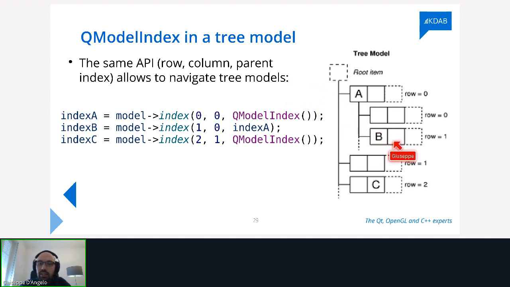So suppose I want to get the index for B. How do I get the index for B, which is down here? In order to get the index for B, I need to ask for row 1, column 0, below A. But wait a minute, I don't have the index for A. Right, you need to go one step further. So first you need to ask for the index of A. What is A? A is row 0, column 0, below the root. Okay, I can do that. That's the first line. The index of A is index 0, 0, below the root. And once I have the index of A, I can actually ask for the index of B. So what I do is ask for row 1, column 0, below A. Okay. So the third parameter now, the parent index, can be meaningful. It's not always the default constructed one. In trees, it's different.